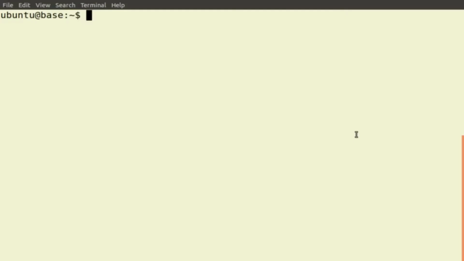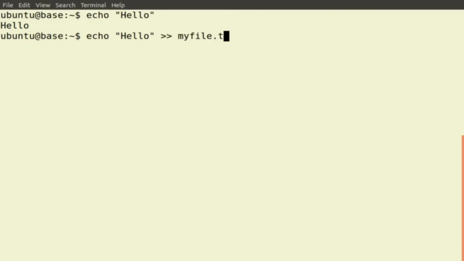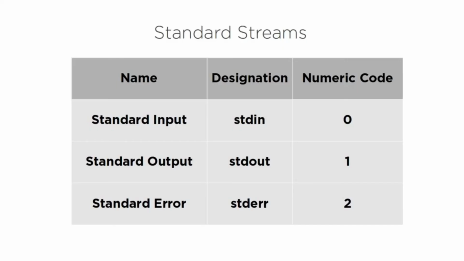Standard out will by default be sent to the terminal display. Redirecting standard out to a file, as you saw a bit earlier, would work like this. Remember, one right arrow will erase any existing text in the file and replace it with the input, and two arrows will append the new text. Finally, standard error will write any errors generated by a command. By default, those errors will also go to the terminal display.